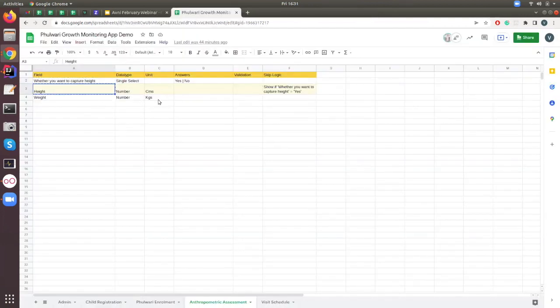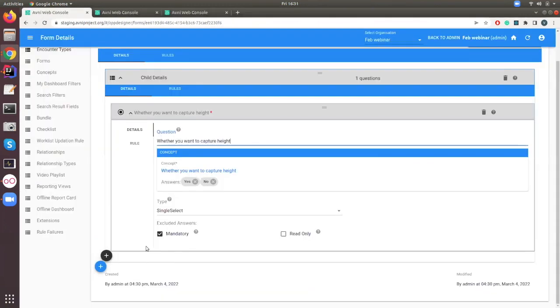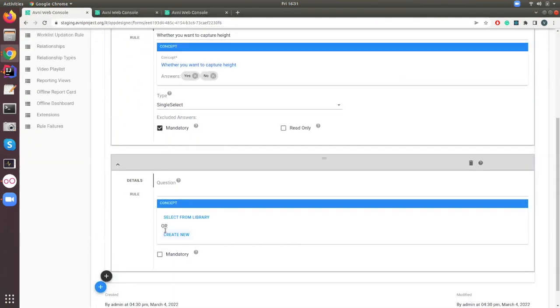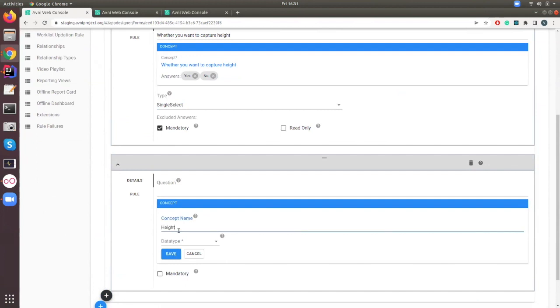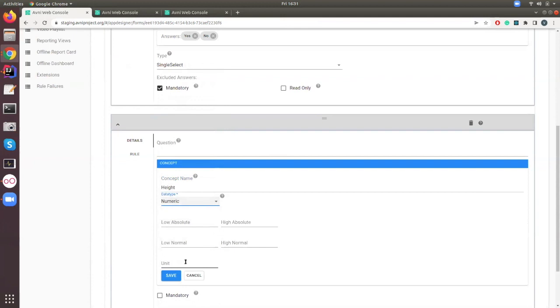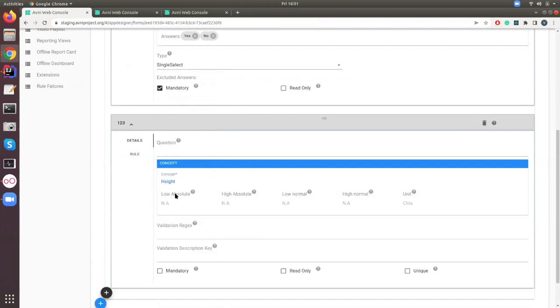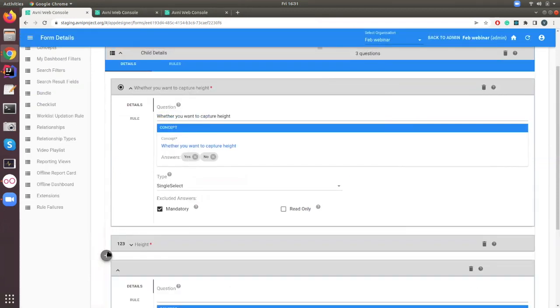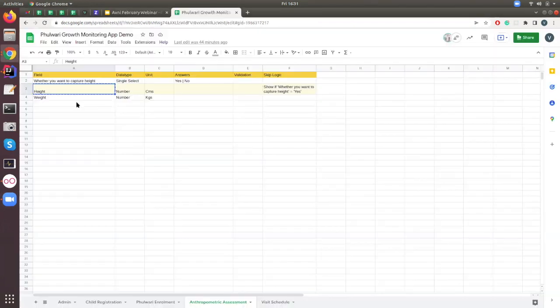So the height is in centimeters, weight is in kgs. Let's create that as well. Create new, or create height. It will be numeric. Numeric, and height will be in centimeters. Okay. And it will be mandatory, but we don't want to capture the height every time.